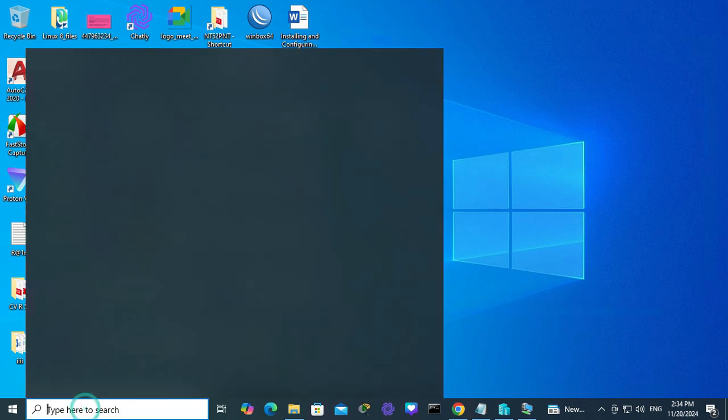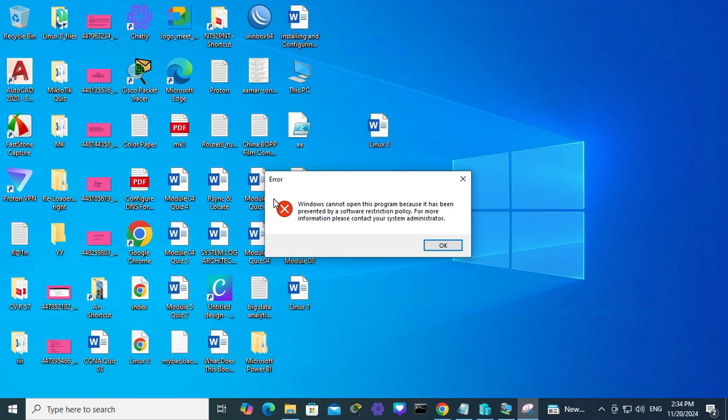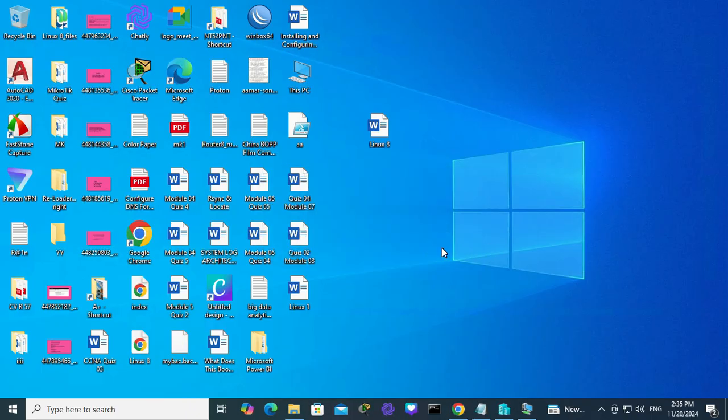In search type snipping tool. Click on snipping tool. And look, error. Windows cannot open this program because it has been prevented by a software restriction policy. This is the easiest way to disable snipping tool on Windows 10 computer.